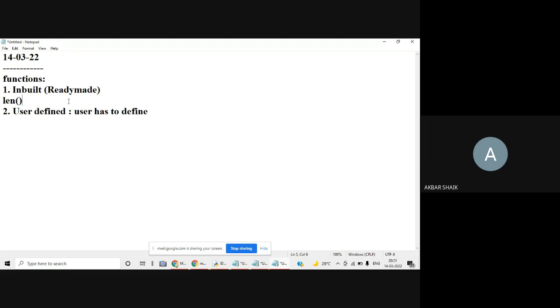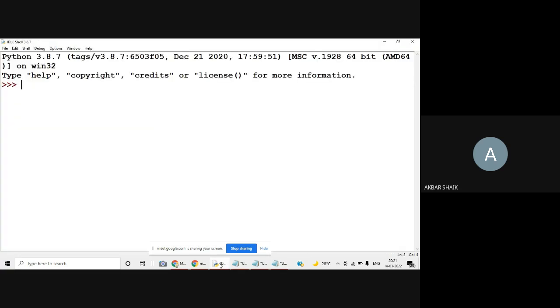By default it is going to return the length of the list, or the length of the string, or the length of the tuple. Did we write this function? This is not written by us. This is by default available in Python. That's why it is known as one of the inbuilt functions in Python. We'll see some examples so that you can understand inbuilt functions.